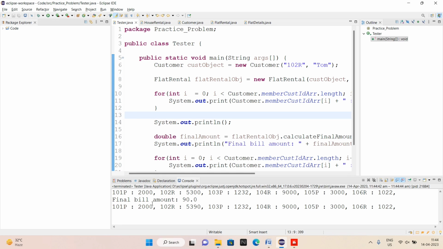You can see that before, the customer ID 102R had a 5300 bill, and after adding the 90 rupees bill to customer ID 102R, the updated value for 102R is 5319, and for the other customers the values are the same.